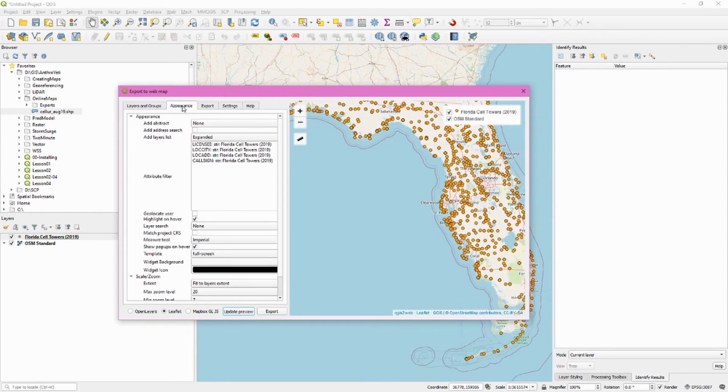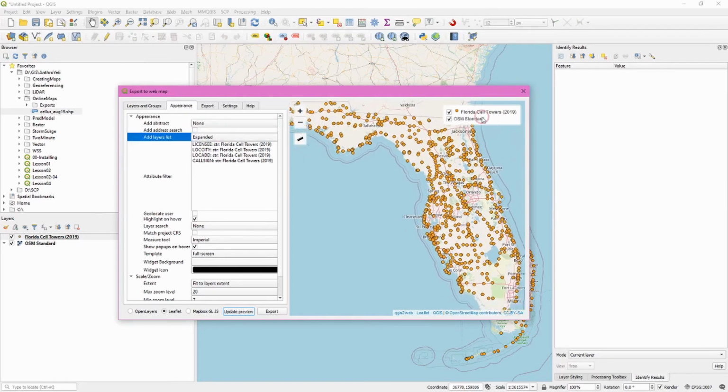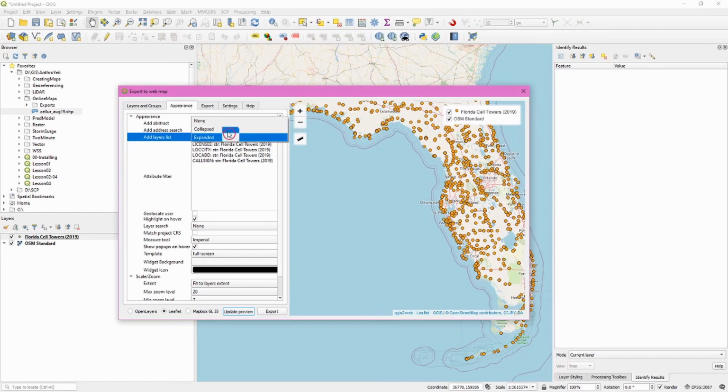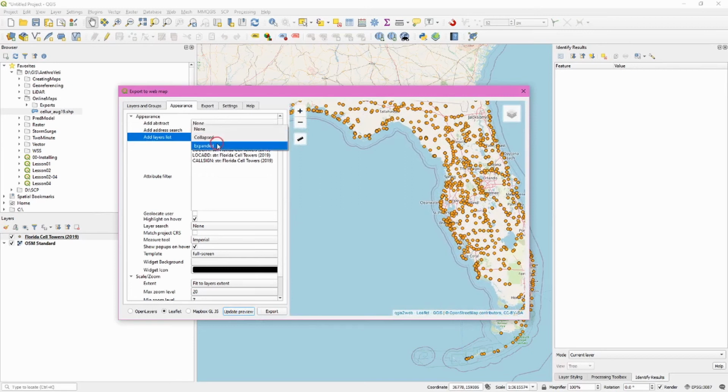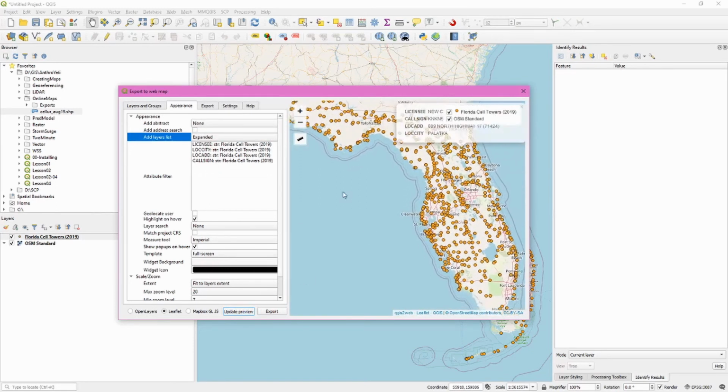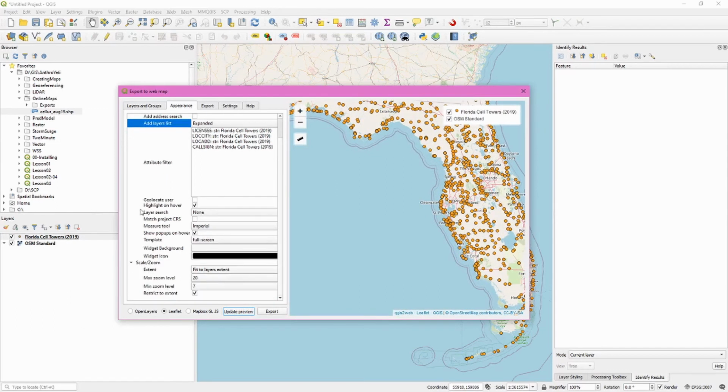Choose the Appearance tab. Most defaults are good. If you want to give users the opportunity to search for an address, you can check this, but I'll leave it unchecked. For the Add Layers list, go ahead and select Expanded, and you can see here if you change this to collapsed and update the preview, you get the little option to update it yourself, but I like to leave that turned on. And of course, if you had more layers, they would be listed here. I also like to provide a measure tool. So down here, choose metric or imperial to suit your needs.